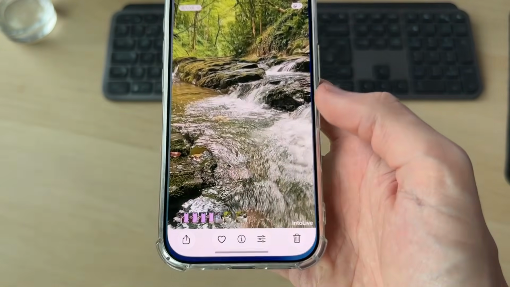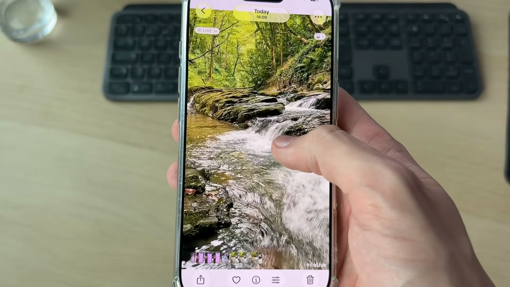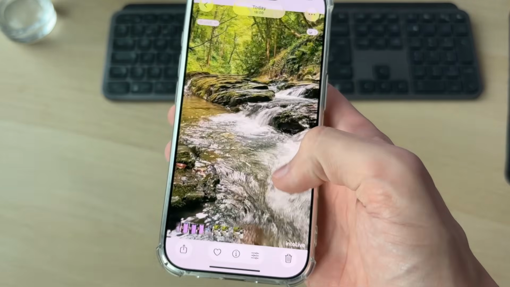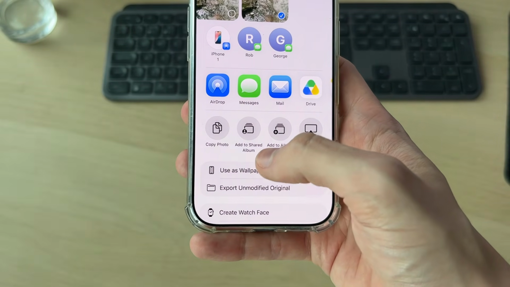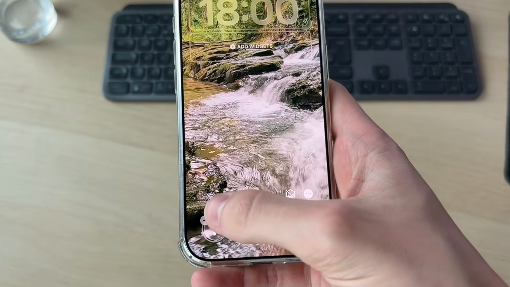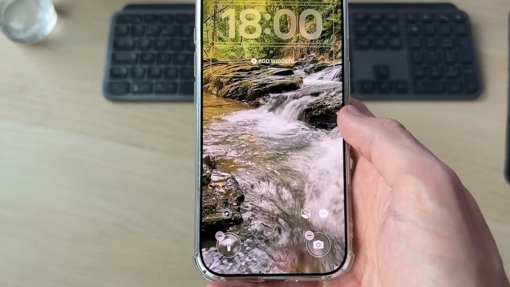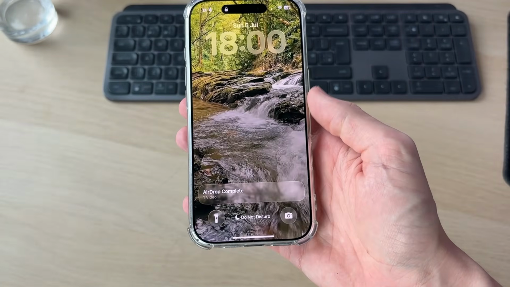Then if we come back to photos, you can see it here. So this is only a section of it. As I said, you can't have the entire thing if you want it as a wallpaper. Then you can press share in the bottom left, and you can go down and press use as wallpaper. Then you can tap it, and it's going to be live. It's then moving. It's that simple.